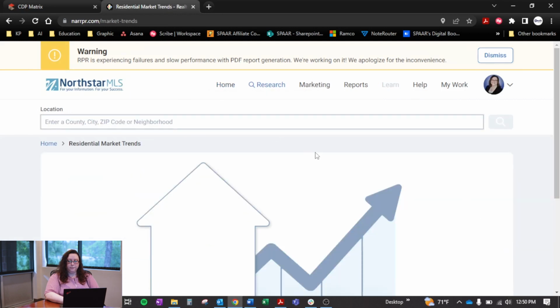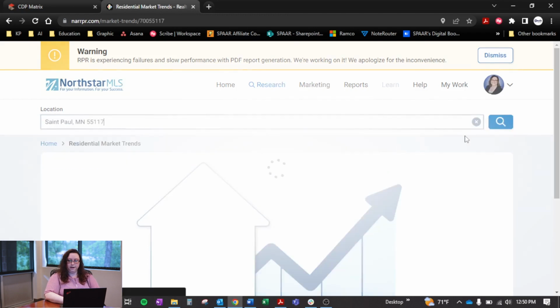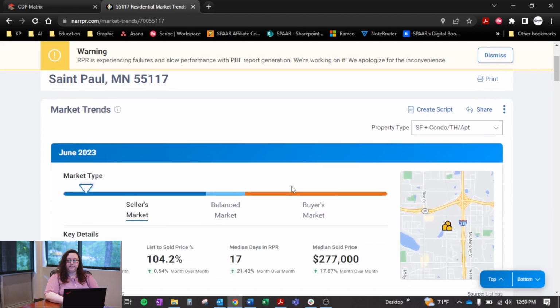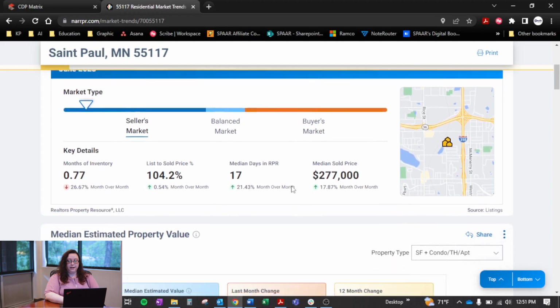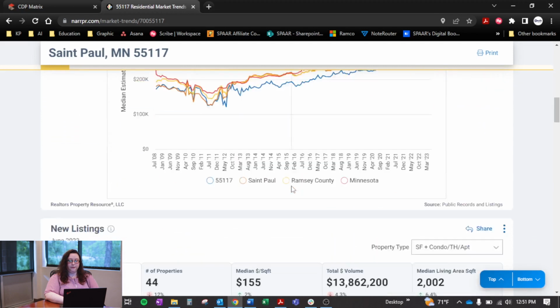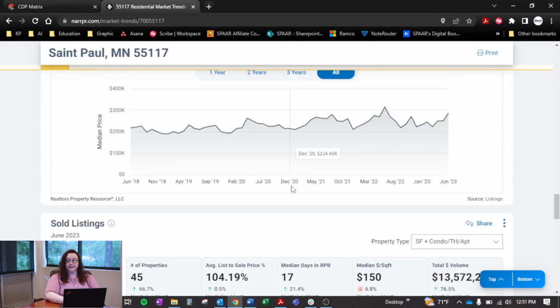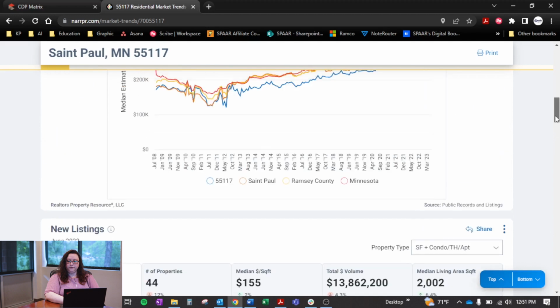And here it's going to pull up some data statistics for whatever zip code I determine. And so we're just going to use the zip code here at SPAR. And you'll see the market trends. So the statistics for June 2023 are here with some property value statistics, new listings, active listing, etc. So let's use some of the tools here.